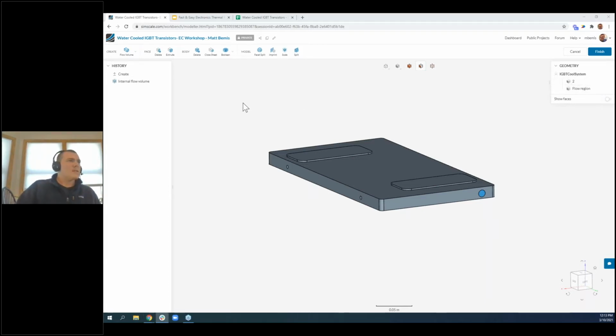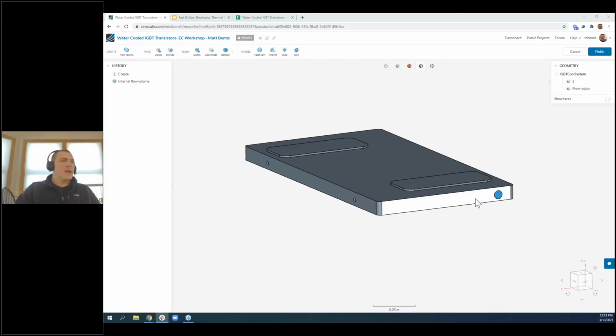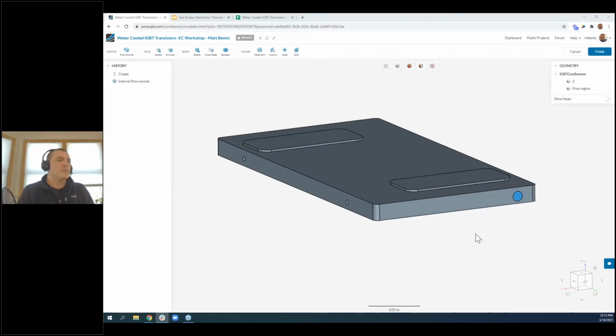The next step I need to do to finish prepping my geometry is an operation called imprint. It's a surface split operation that makes sure the solid and fluid interface, where the two touch, are lined up and the surfaces actually share the same surface area. This is in the model section in the ribbon here. So let's select imprint, and I'll select apply.